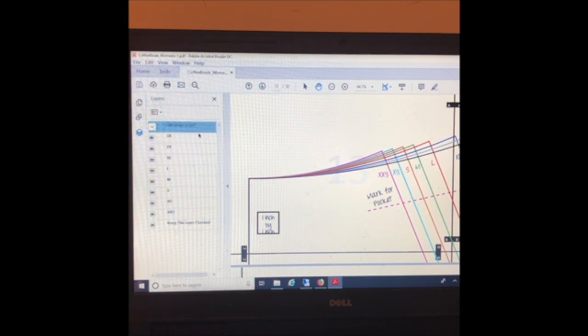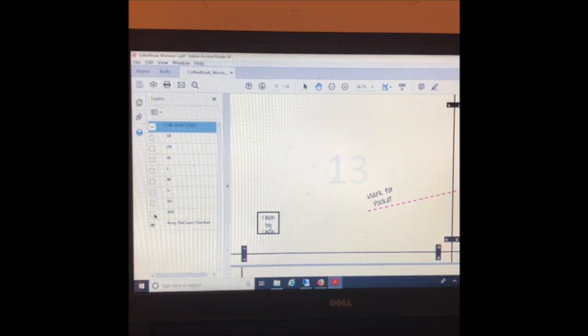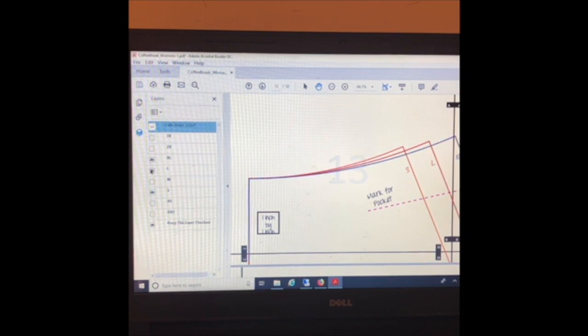Open that up, and right here, Coffee Break. Now, if you need to print the extra, extra small, the best thing to do is to unclick these sizes. That way, you just have the size that you need and you're not printing all this excess and wasting ink. You can do this for any size that you would need. I print the extra large for my size. Make sure, right here it says, keep this layer checked. Make sure you do that.